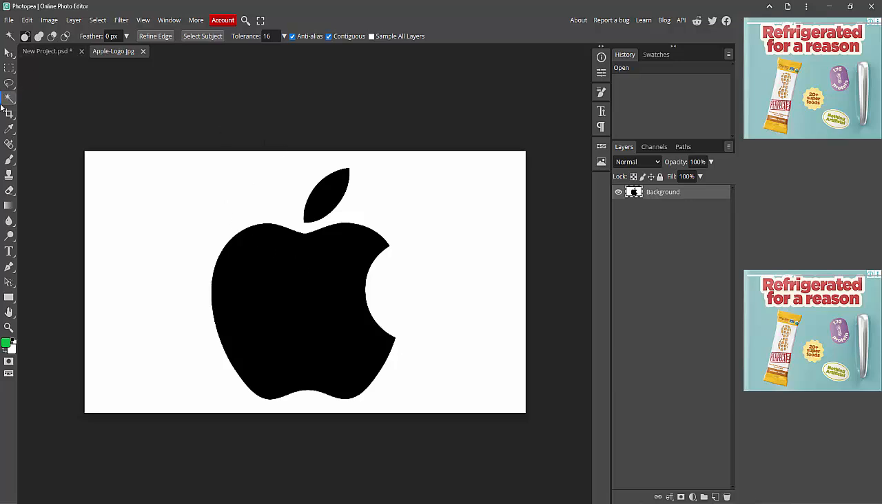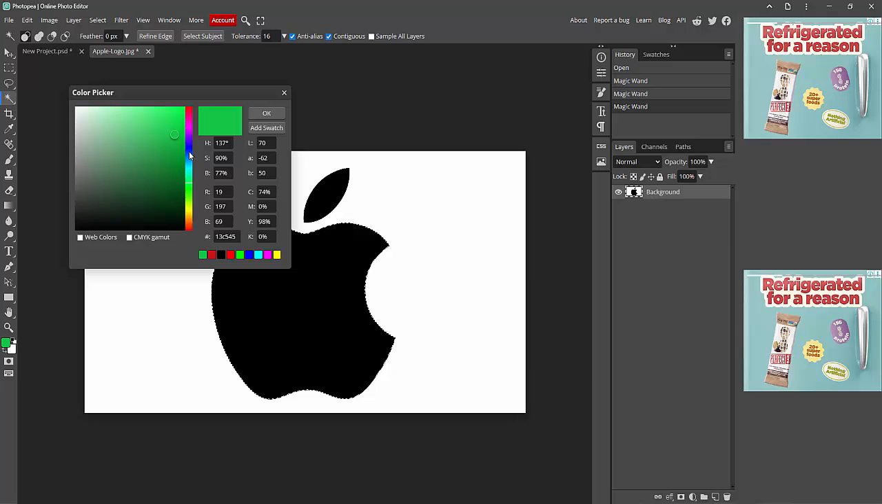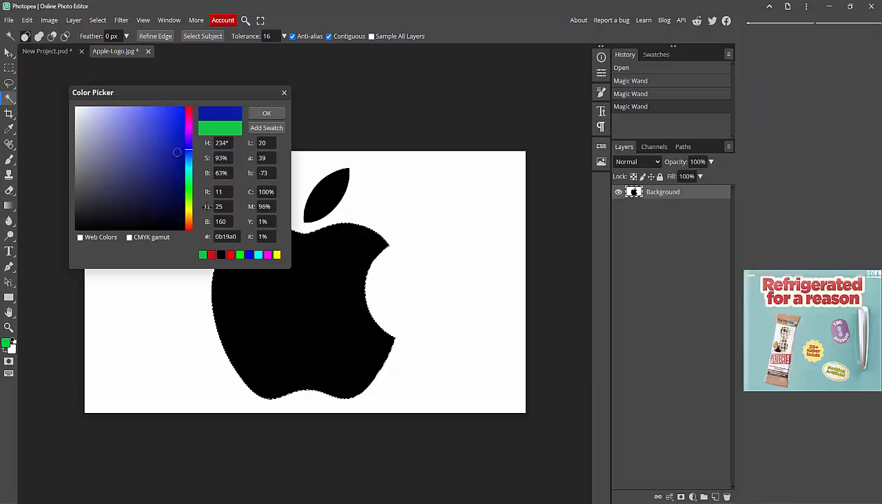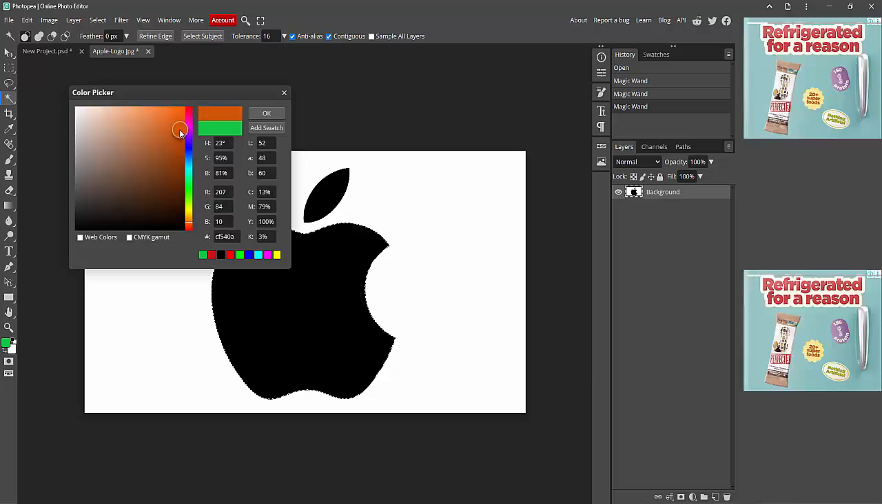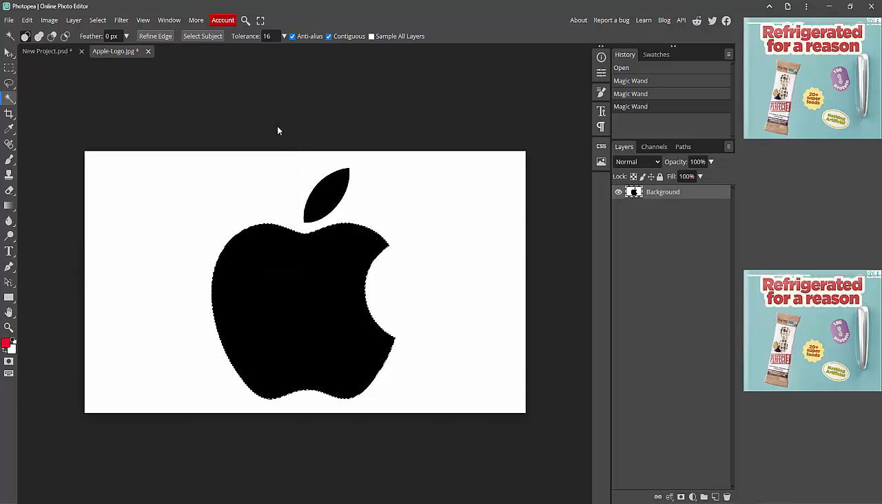Now we're going to the, now we select the Magic Wand option. Now click, then select the logo. Now going to the color option. Now select any source color. Now click OK. Now on the keyboard, press Alt Backspace.